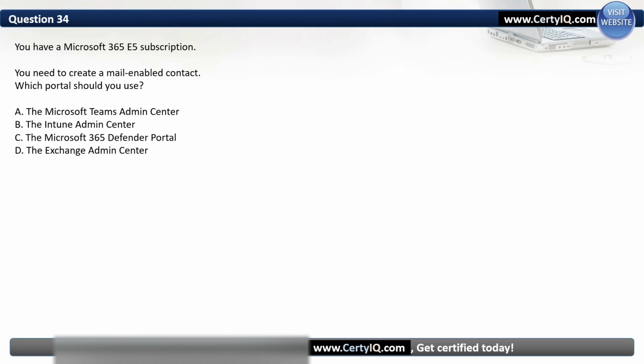Question 34. You have a Microsoft 365 E5 subscription. You need to create a mail enabled contact. Which portal should you use? The correct option is D. The Exchange Admin Center.